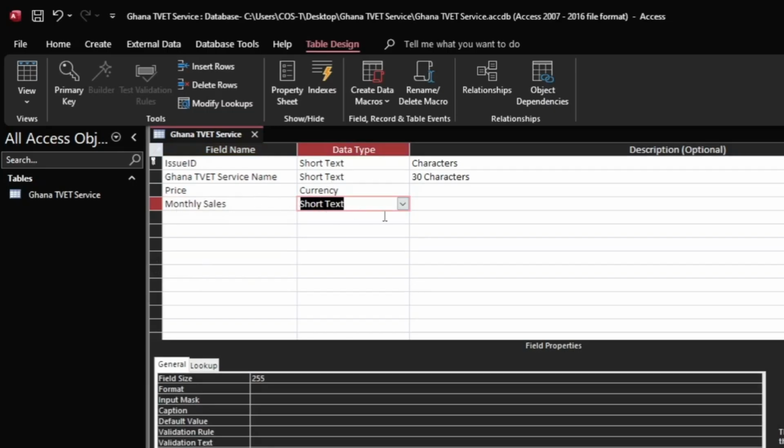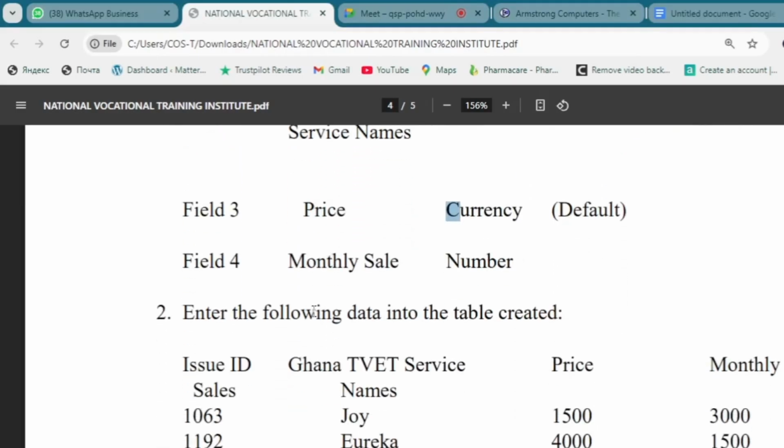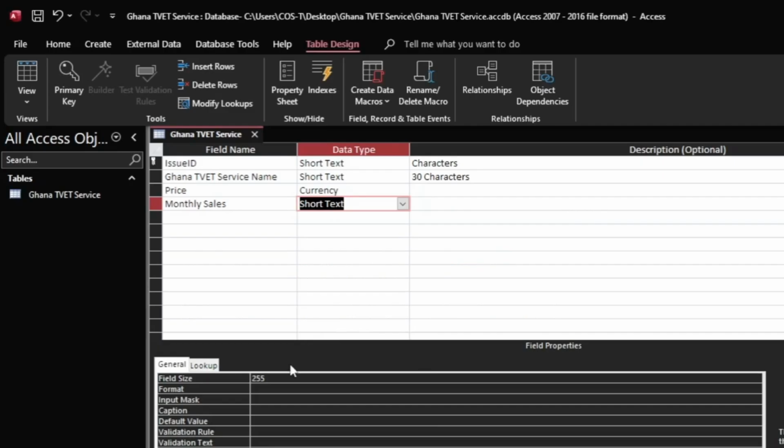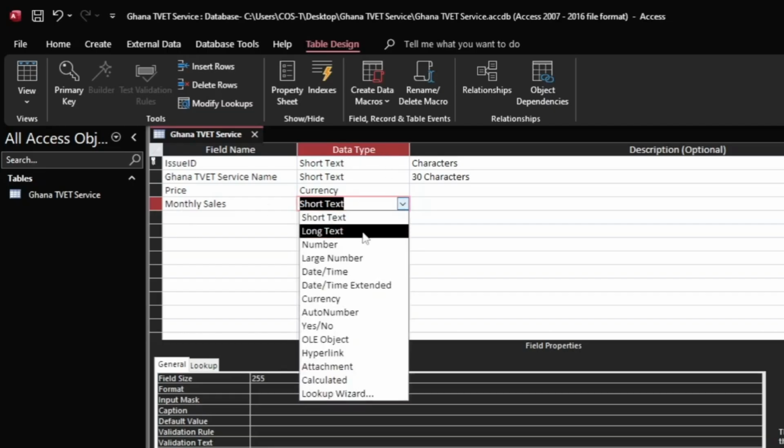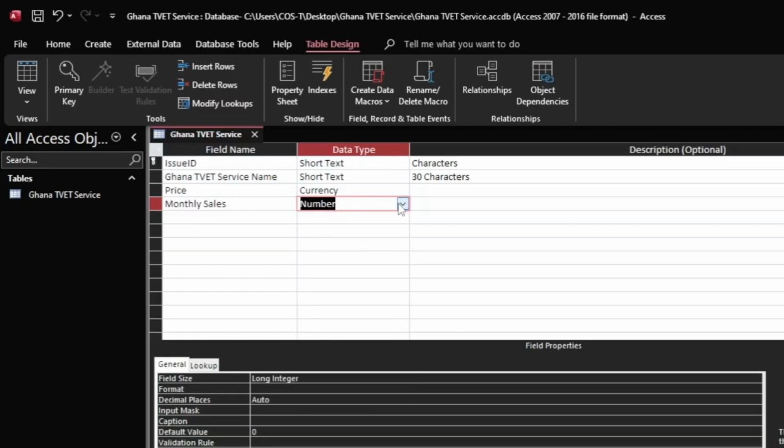Then after that, what we are being asked is what the data type should be so far as the monthly sales is concerned. Let's look at that in the question. In our question, we are being asked that for the monthly sales, the data type should be number. Okay, should be number. So to do that, let's go directly to our design view. In our design view, we just have to come to the data type and select number. And we are done defining the table structure.